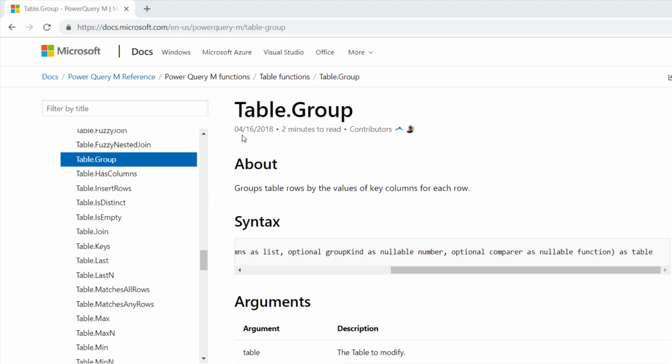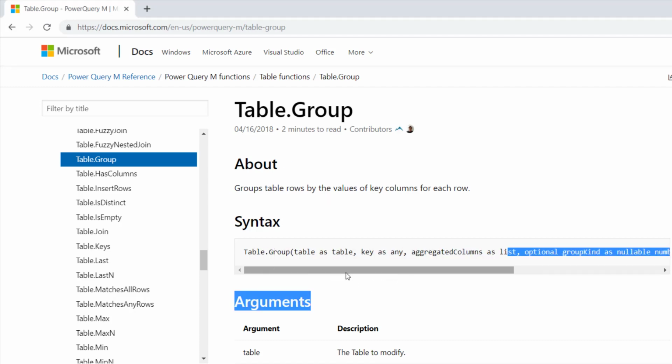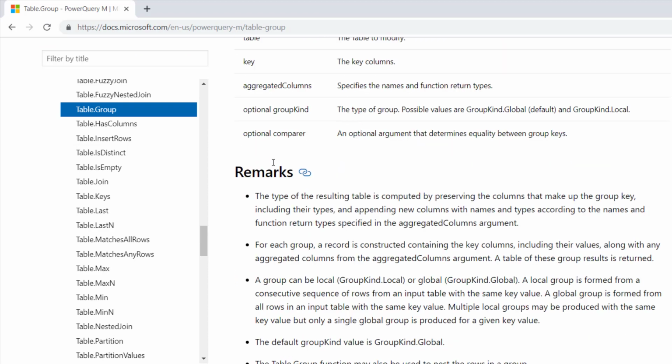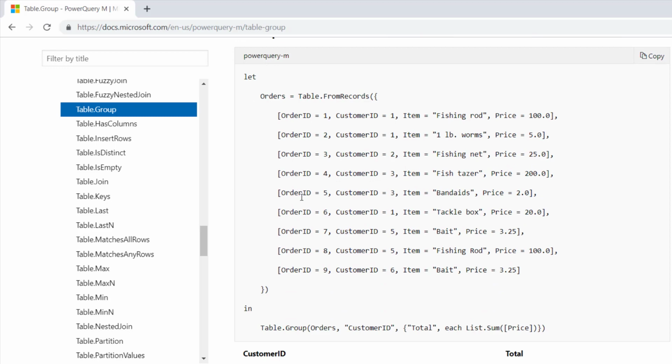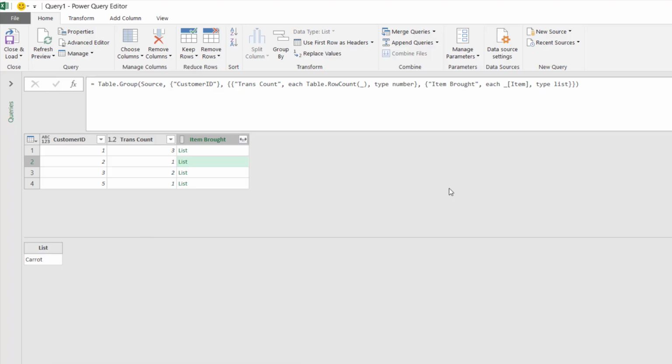Table.Group in Microsoft Docs. What does that mean? You say group tables and so on, and it has the syntax and very detailed remarks, even an example. So this example is great. So we're going to work on that, right? So let's hop to this.